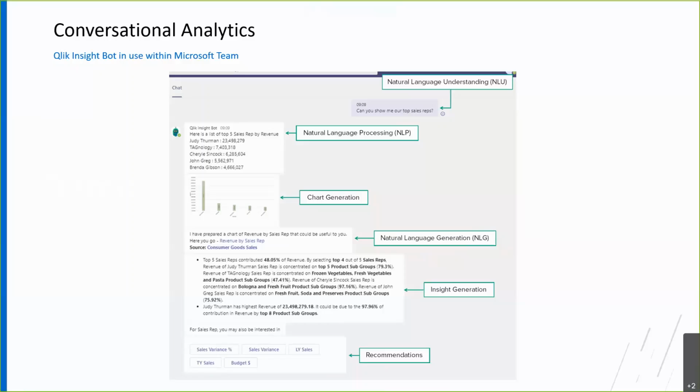But if we quickly summarize the information we've seen, we passed it that natural question of, can you show me our top sales reps? It's been able to understand the natural language I've passed across, process the question in context, find the result I'm looking for within my data, and give me some insights back. So really, it's that ability to ask a question in plain English. Insights are generated, including chart generation, further information, outliers, and recommendations of where to analyze next. And of course, always linking back into your Qlik dashboards for deeper analysis.